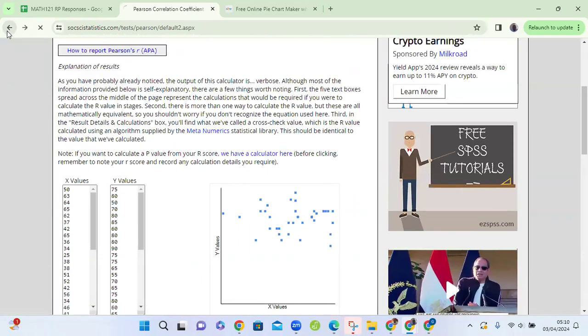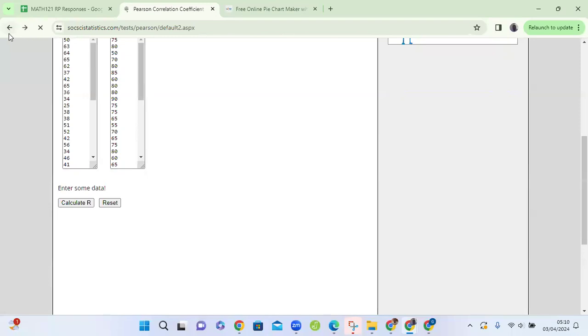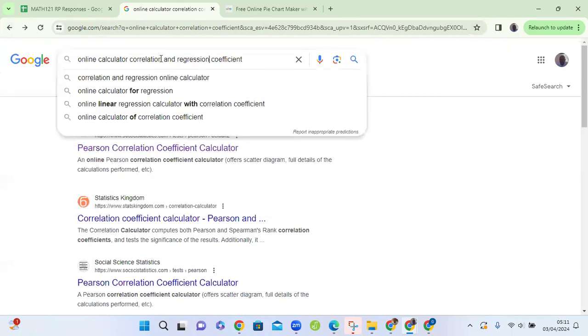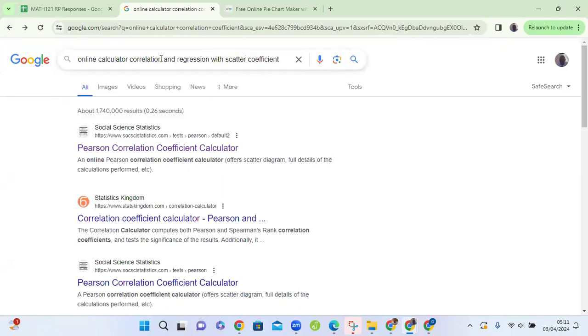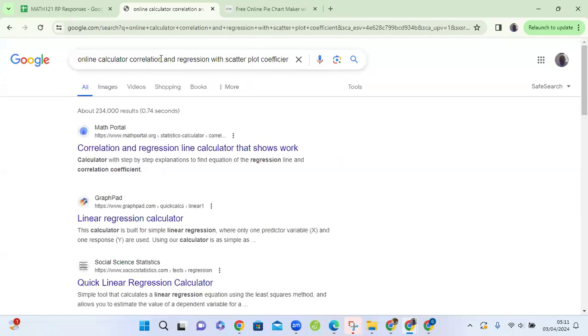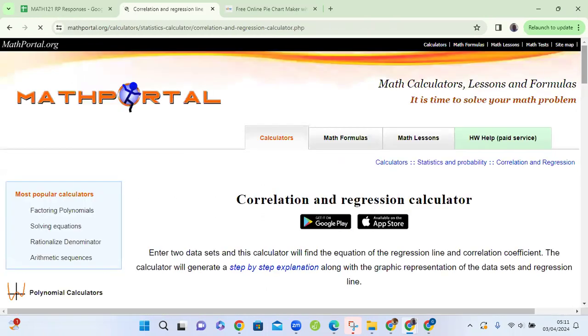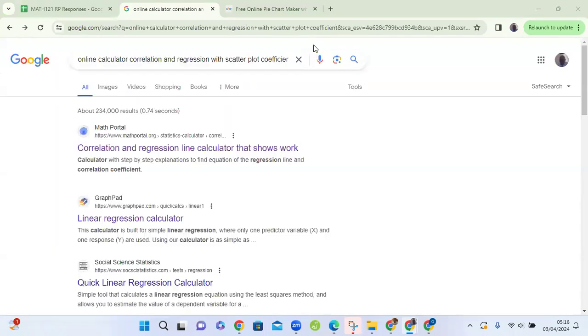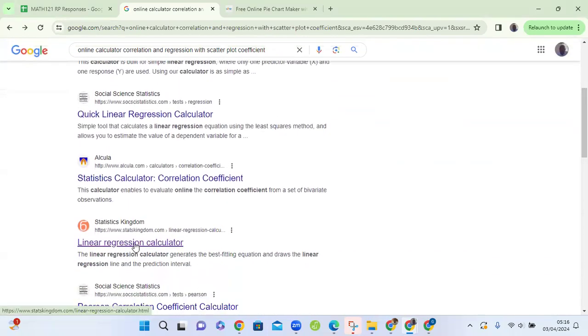Let's see if we can get another one. Let's type in correlation and regression with scatter plot. So here's one called Math Portal. It appears you have to type in the values. Let's look for another. So let us try this one. Let's try Statistics Kingdom.